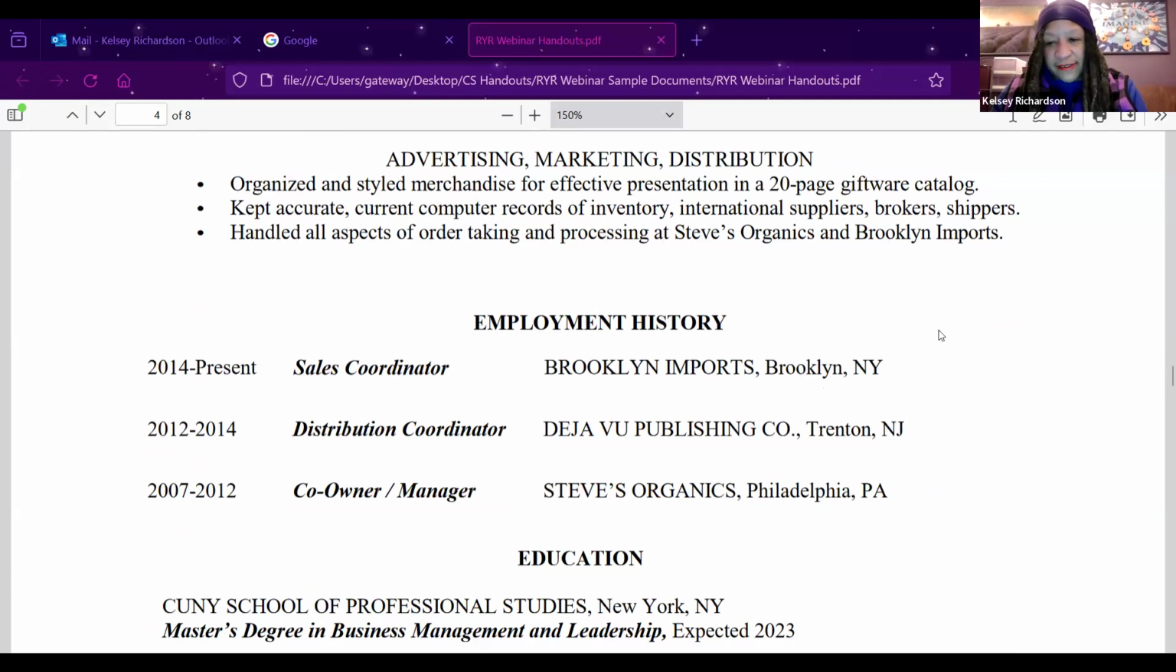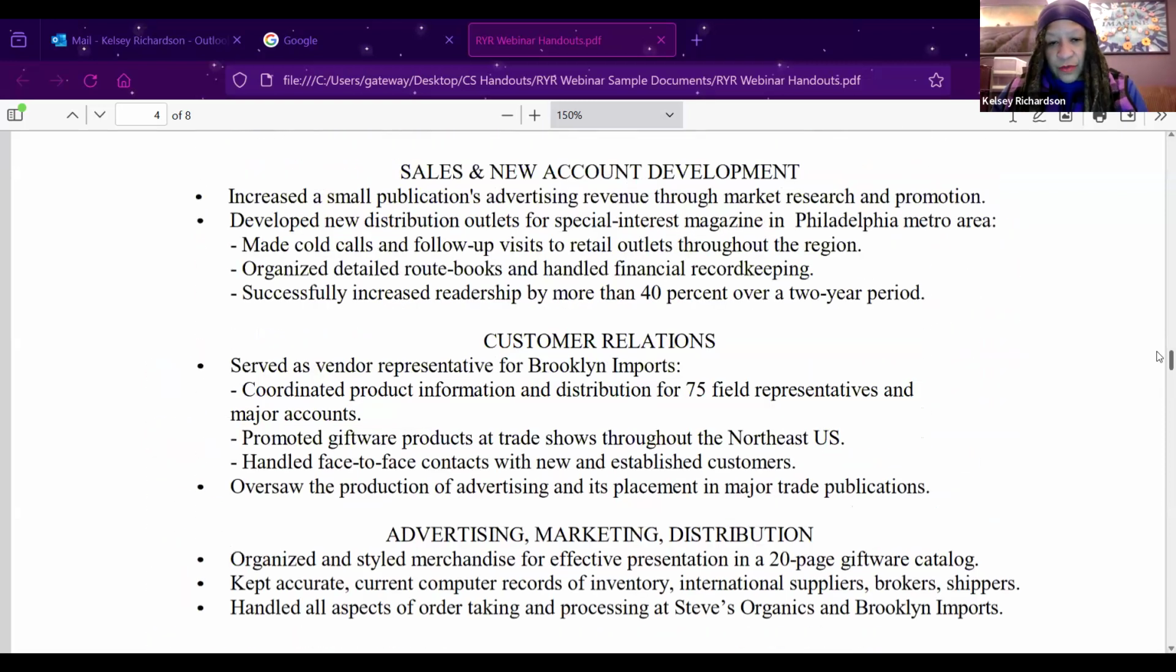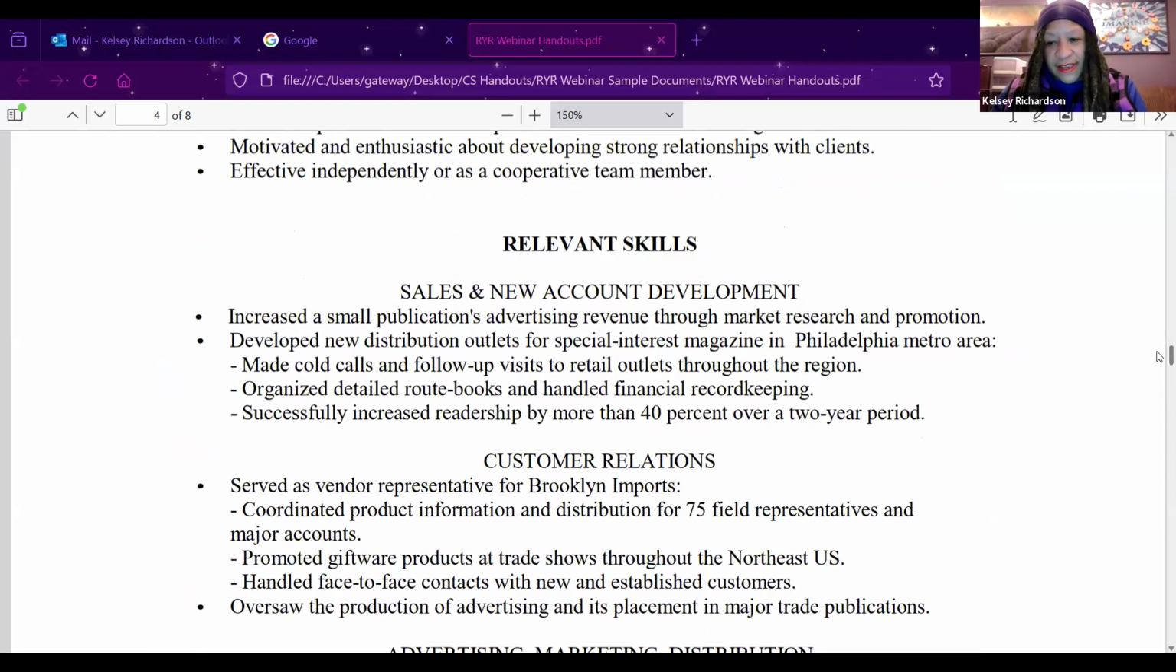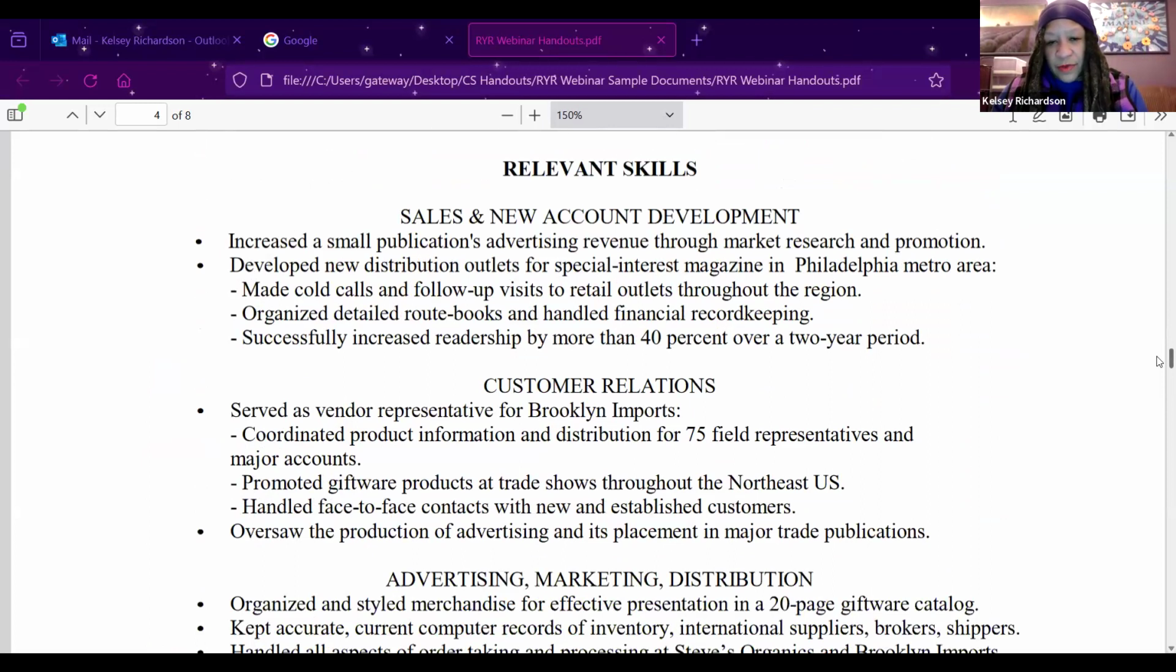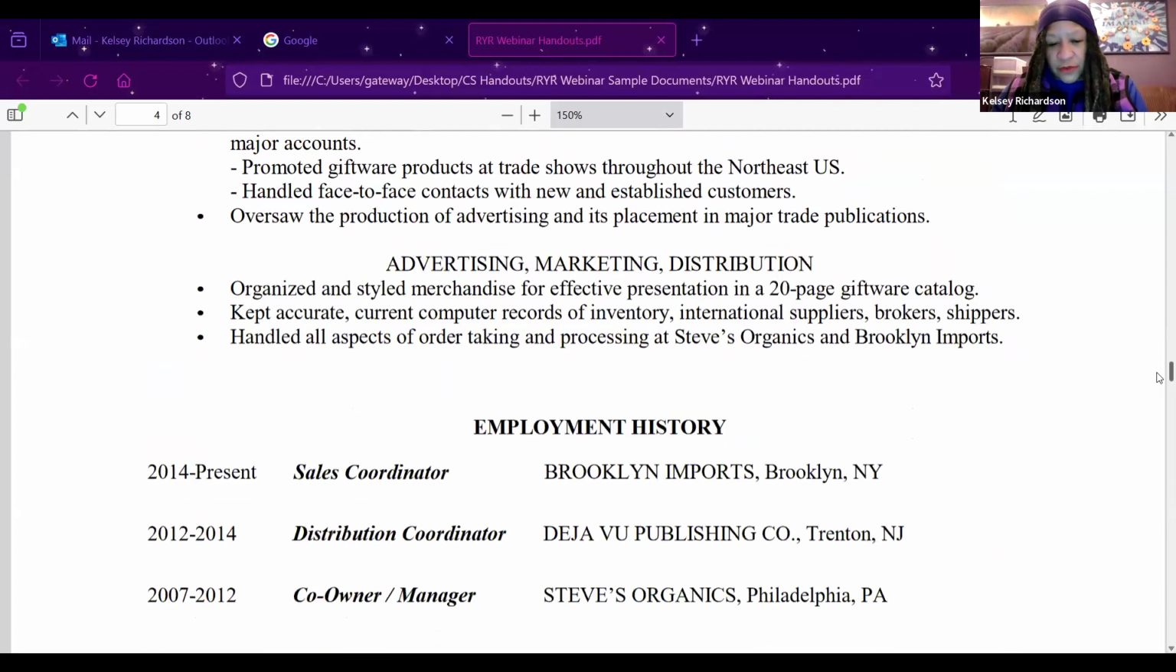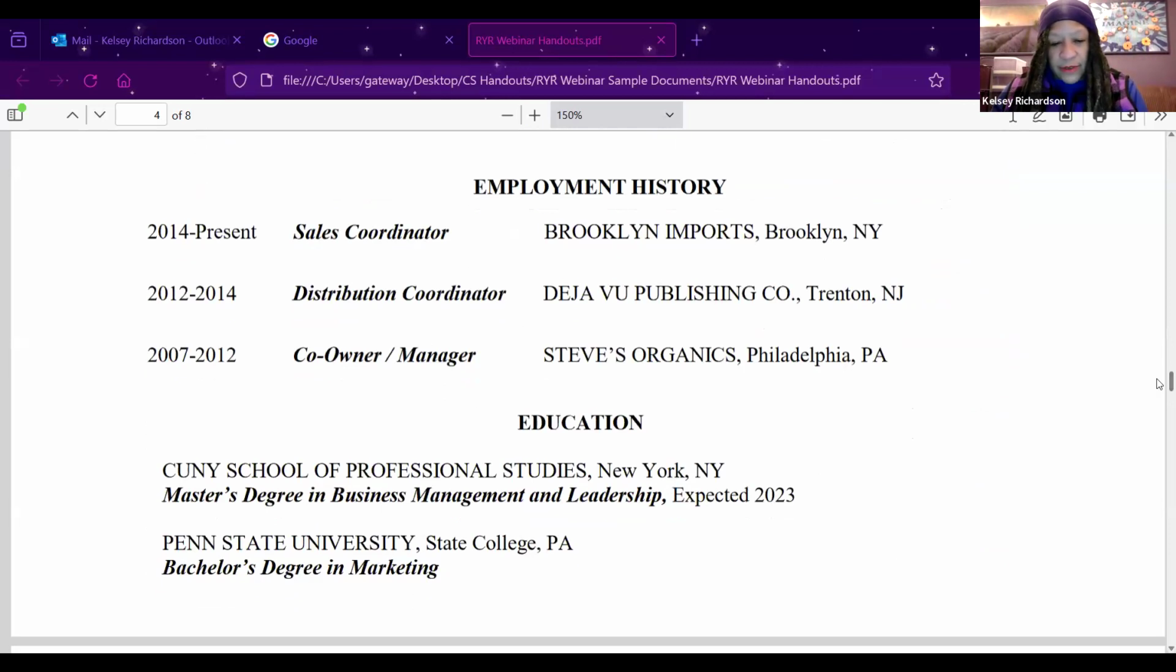So this is really emphasizing the above, right here where we've got relevant skills, because, if you're a career changer, again, or entry level, or you've been away from the workforce for a while, you really want to emphasize your relevant skills to the position that you're going for. So this is definitely the way you would do that if that's your situation. And then here, education is at the bottom there, and that's it for this particular sample. So let me go back to PowerPoint.